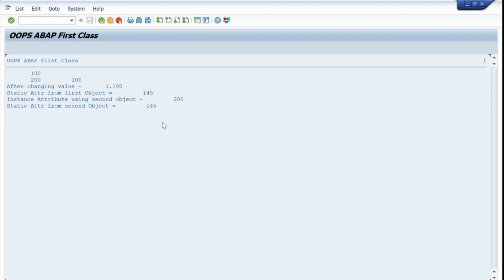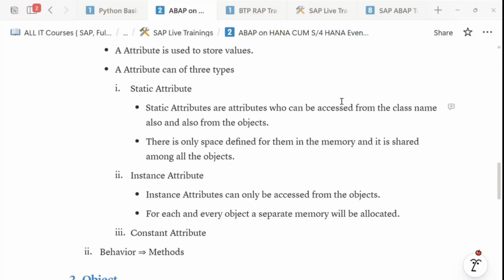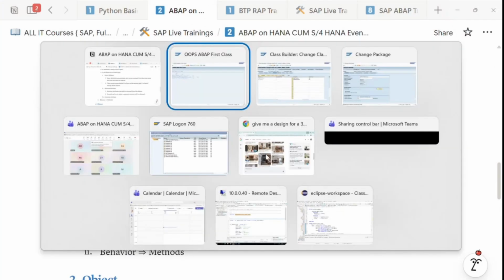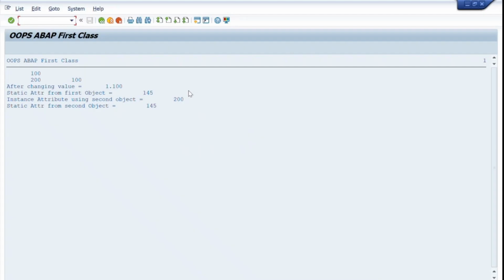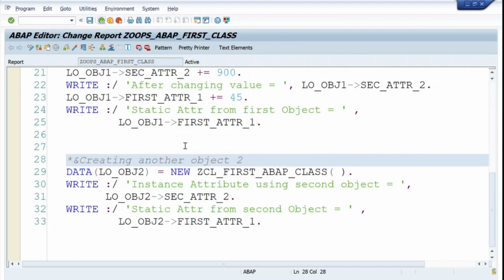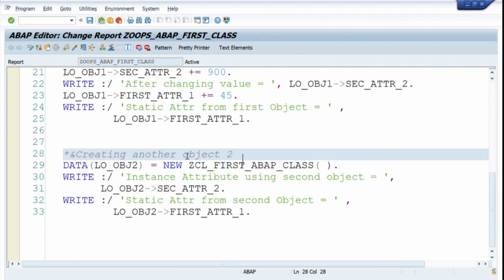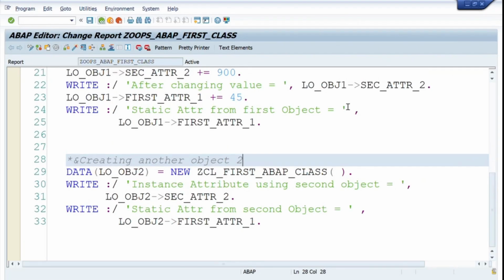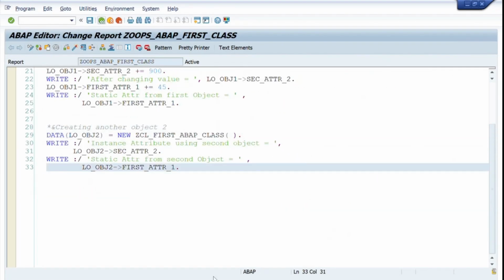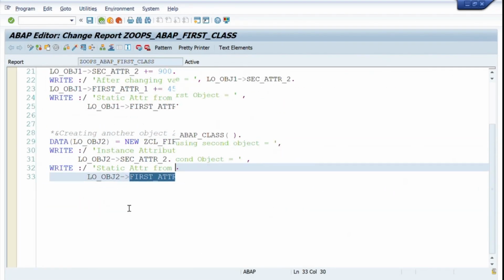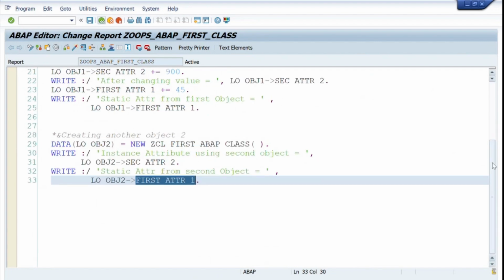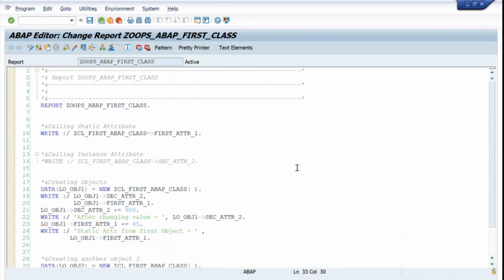Yes, sir. Correct. So a single memory is there, where it is being shared among all the objects. Sometimes in your working projects, you may be required to create variables or other things that you want to share among all the objects that you are going to create. In that case, you can simply use this, and it will help you. Clear?